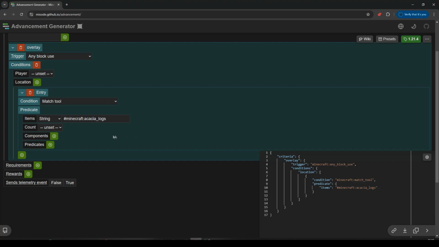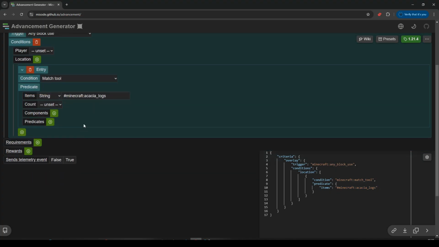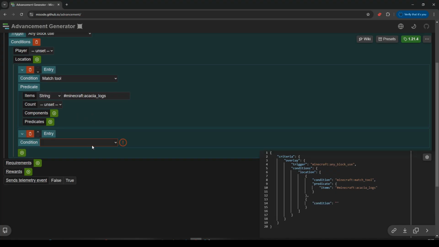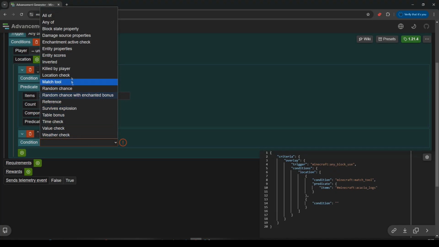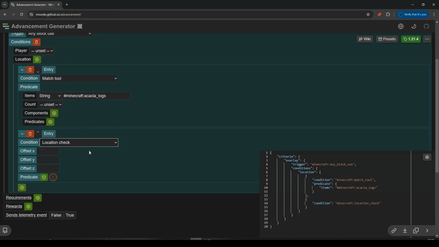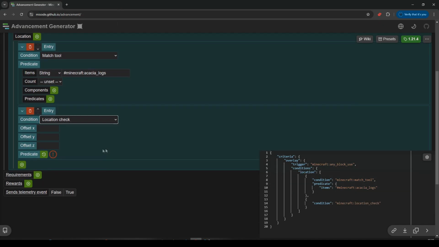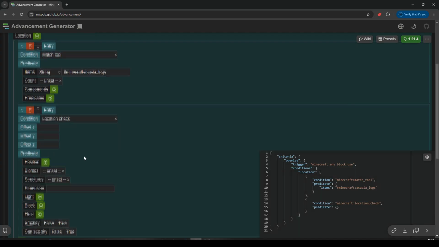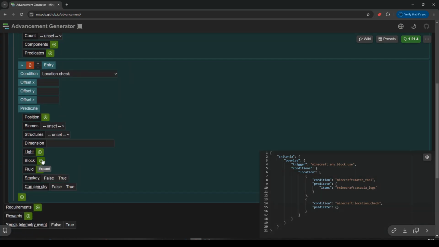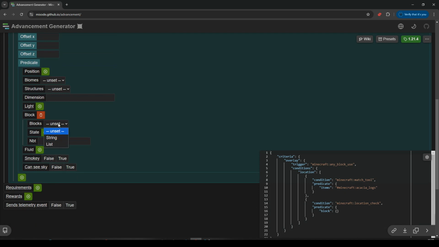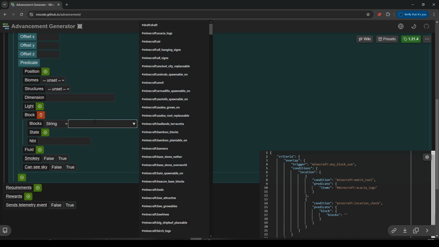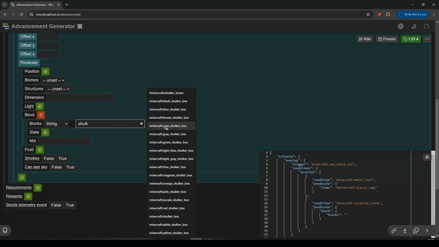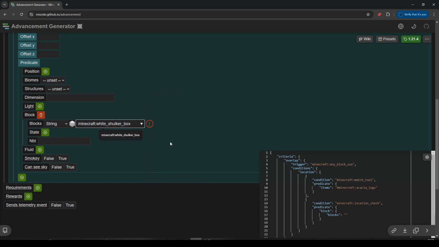We want another condition though. So let's add another condition. Add. The condition for this one will be a location check. The location we're going to check will be a predicate. Checking the block. We want the block to be a white shulker box. White shulker box, yeah. And I want to check some NBT on it as well.